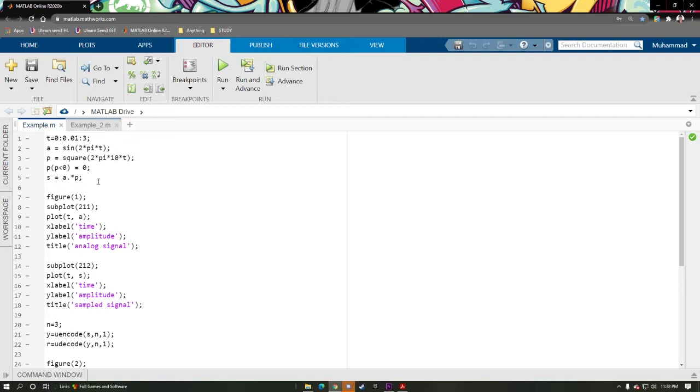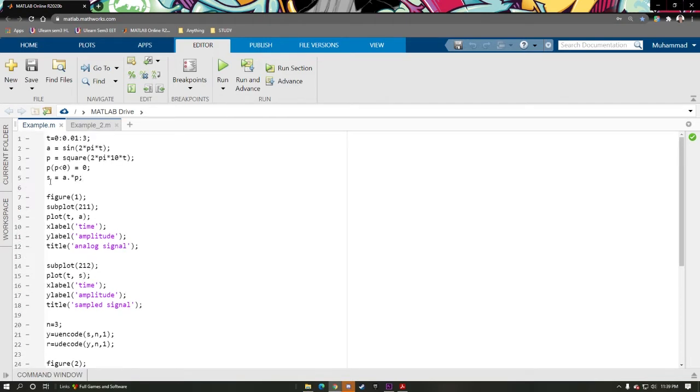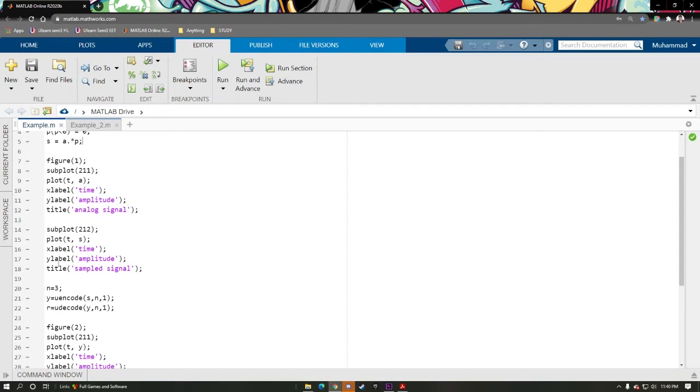Next, we will make the sample signal by A, which represents the sine wave, dot product times P, which represents the square wave. And for line 7 until line 18, it is for plotting the graph. First, we plot the analog signal with subplot 211. Then we plot T against the sine wave, with X label as time, Y label as amplitude, with the title analog signal. For subplot 212, we are going to plot T against S as the sample signal, X label as time, Y label as amplitude, with the title sample signal.